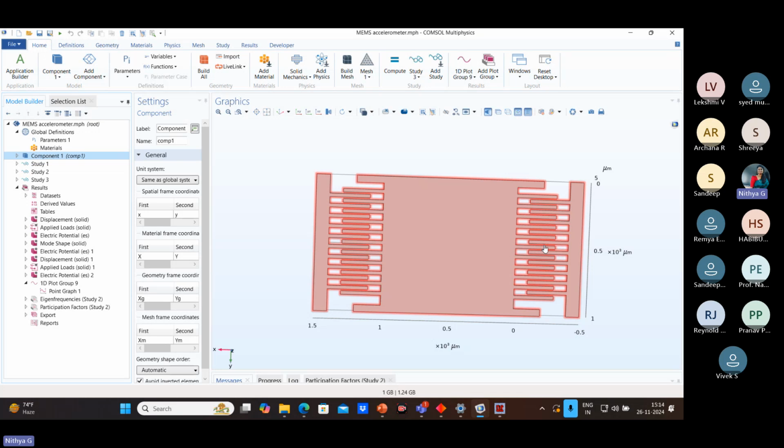So we know that there should be a space wherein this proof mass along with the IDTs are free to move, and it is not constrained by the substrate. We need to create a trench wherever it is made free. That means in these areas, the electrode should move and should not be attached to the substrate. So in these areas, we basically include something called a trench.